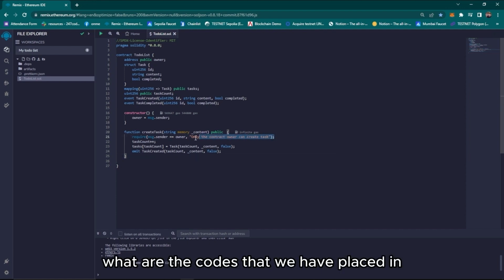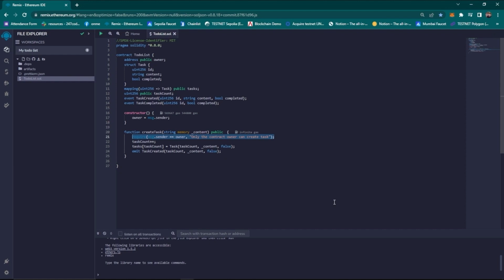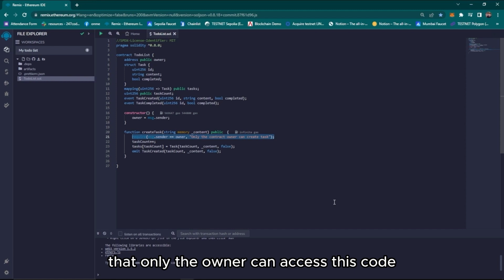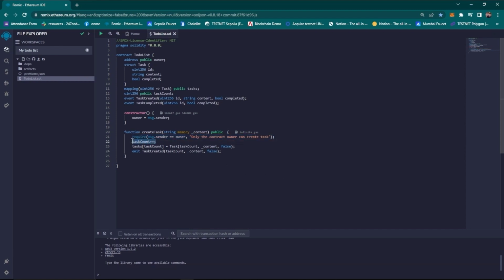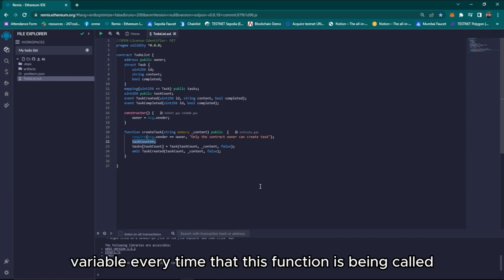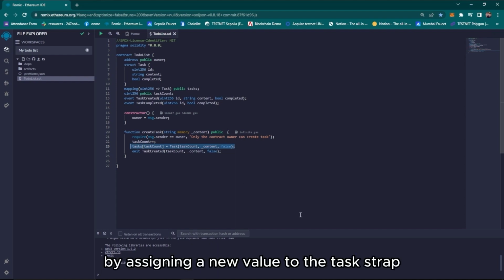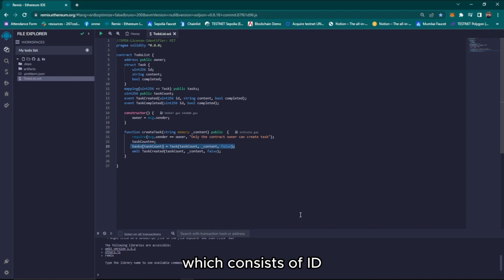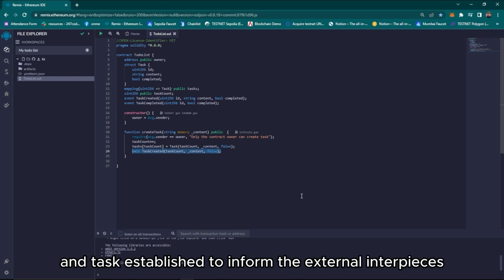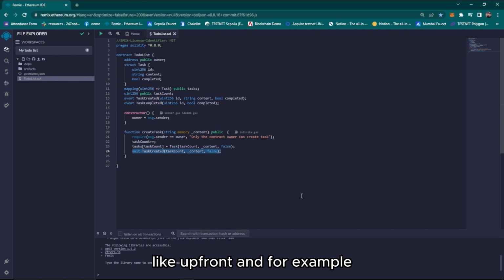Let's have a recap on what are the codes that we have placed in our createTask function. First, we created a requirement that only the owner can access this code. After that, we increase the value of the task count variable every time that this function is being called. Next, we added a task by assigning a new value to the task struct, which consists of ID, content, and status. And lastly, we emitted the task ID, task content, and task status to inform the external interfaces, like a front end for example. The next function that we will add is the function completeTask.